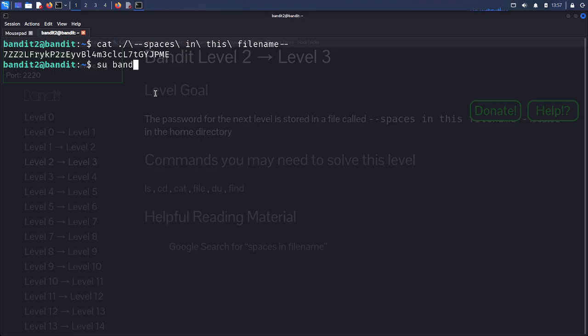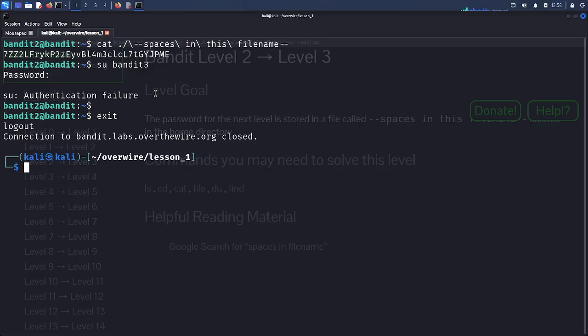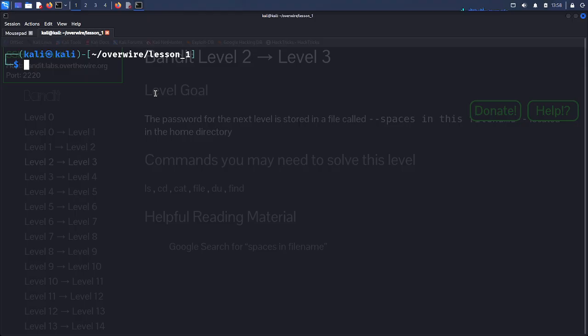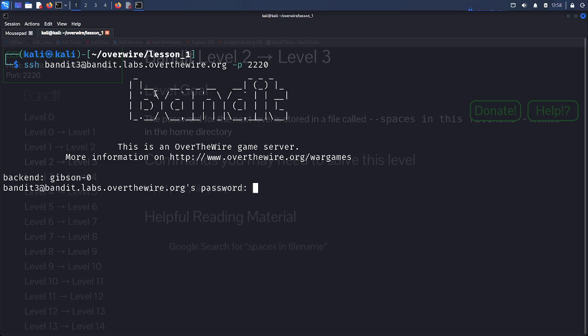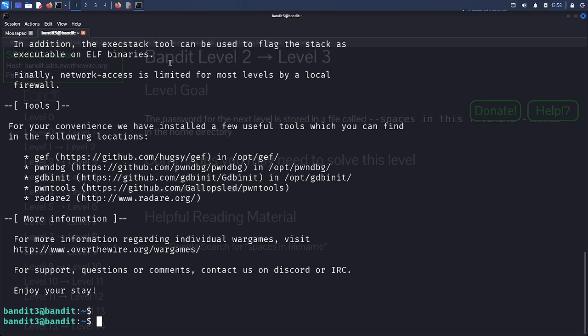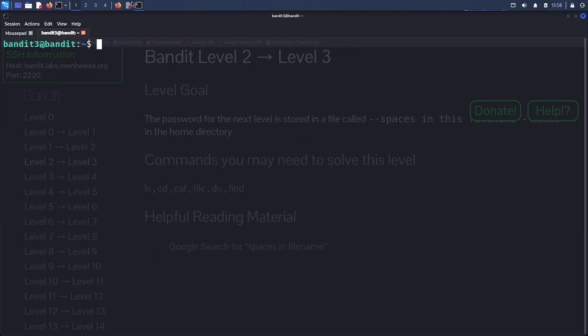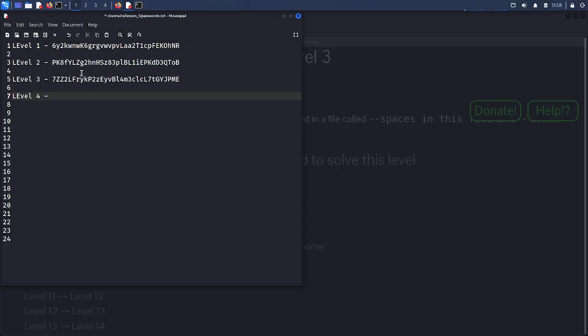Okay, let me see if I can do this now. Bandit 3. That's super weird. Guys, I'm telling you, if you're learning Linux, this is a really fun game to play. I've been enjoying playing these.